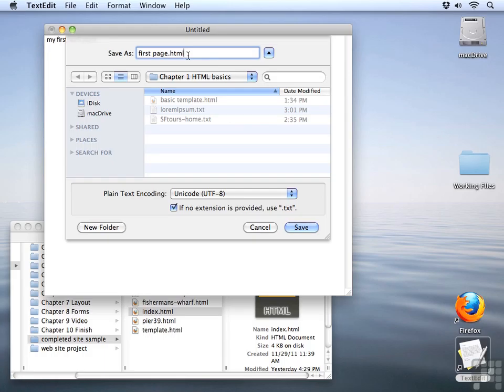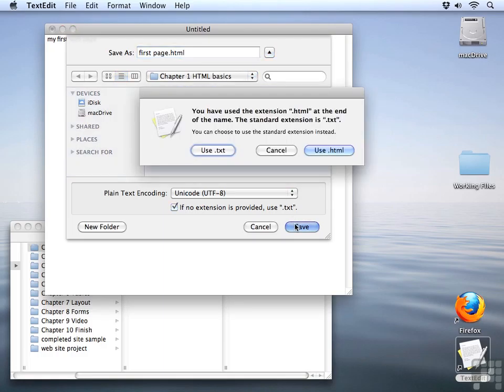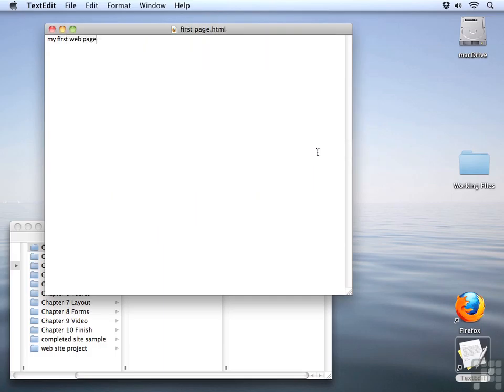Now, it doesn't really matter which extension you choose. They'll both work for any modern browser that you want to work with. The HTML extension is a little bit older than HTM, so I'll choose to use that. And like I said, it doesn't matter which one you use, but I would recommend that you pick one and stick with it. And that way, your finished site won't be a messy mix of different file types. Now I'll just save this right into my Chapter 1 folder so I can find it. Click Save, and I'll click Use .html so that I keep the same extension.